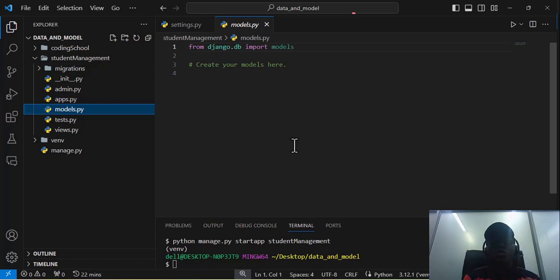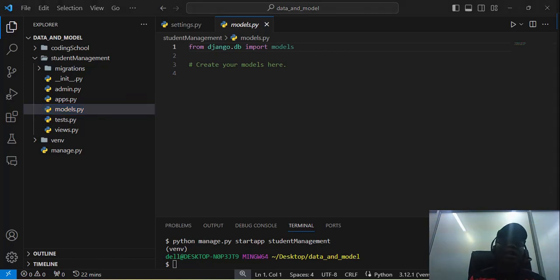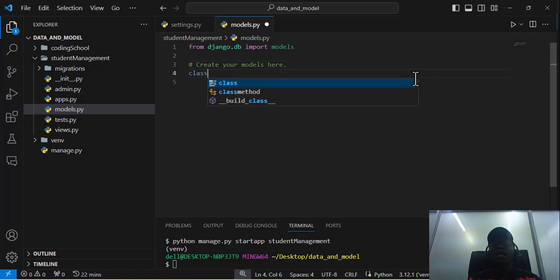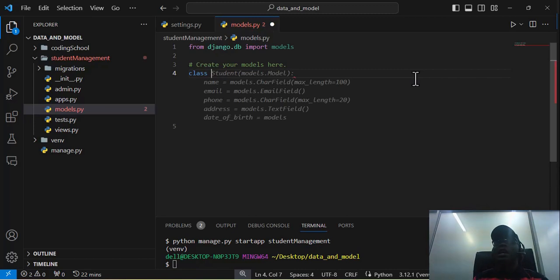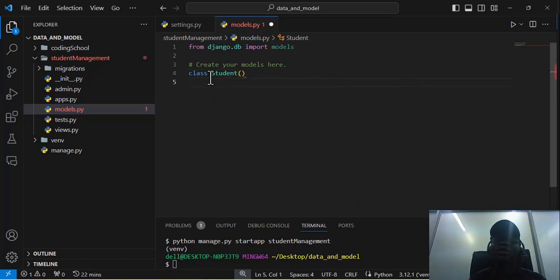For the student data, you should know that the information you want to get from the student can vary. Don't forget it's just a database table. Now let's go ahead and create our model. To create your model, you use class, and the class name is the name of the table, which in this case I'm calling Student.